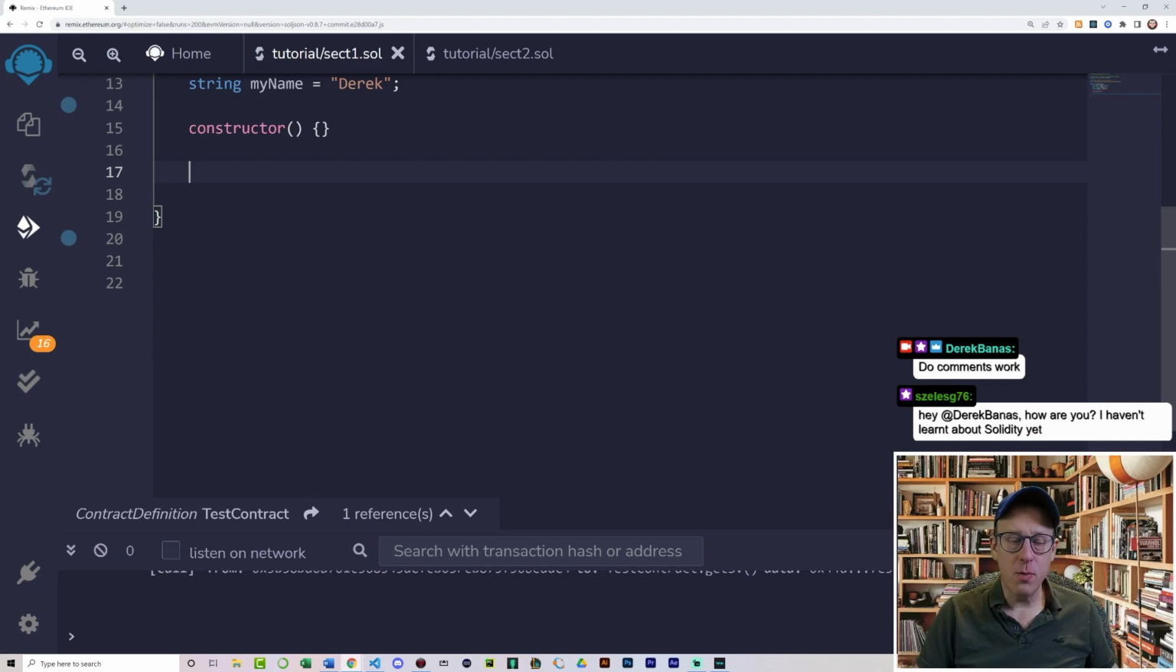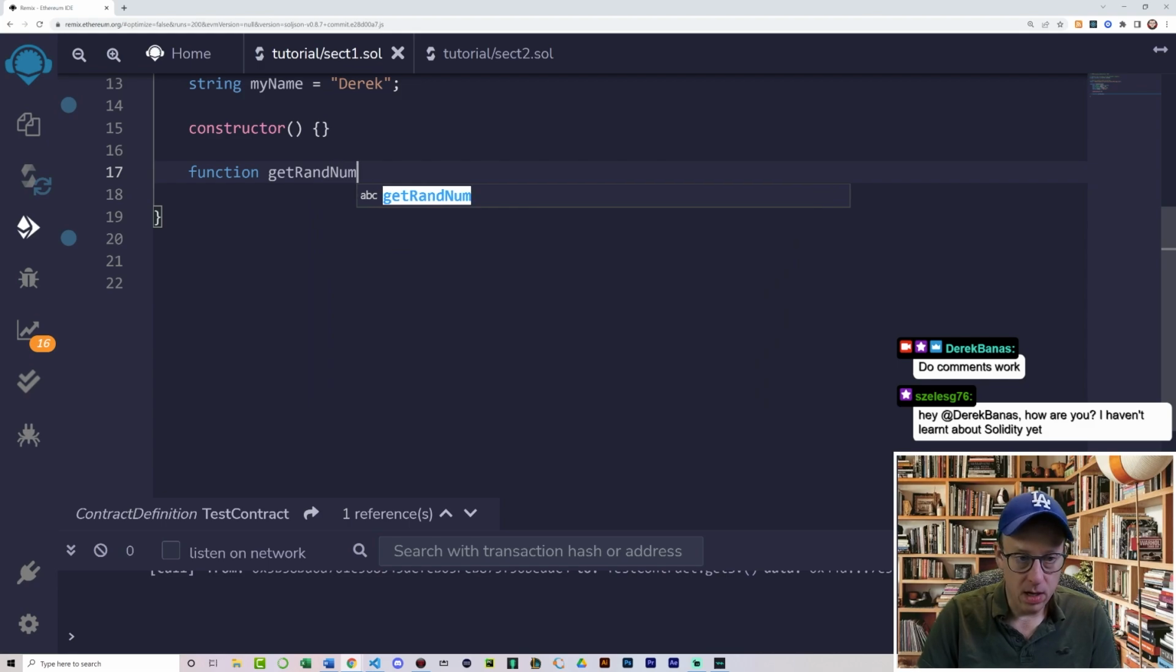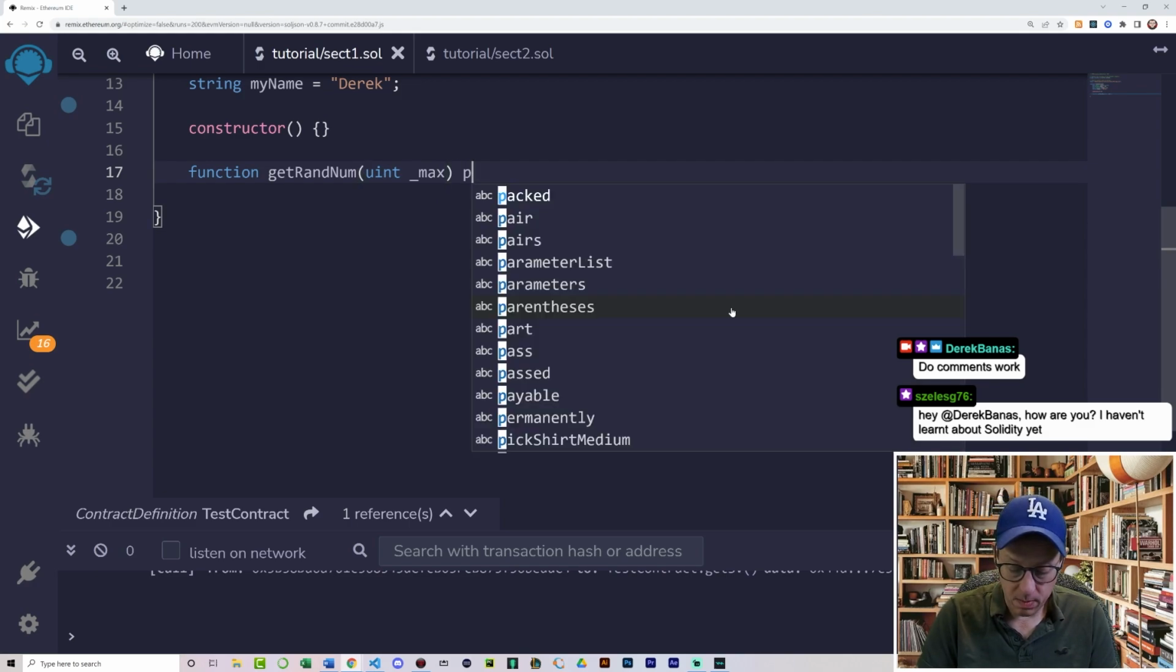All right, so let's say we want to generate a random number. Let's see, how can we do this? Well, we'll just go function. This is along the lines of some stuff you would do if you were doing some mathematics inside of here. So I'm going to call this getRandNumber, uint max, and I'm going to mark this as public.